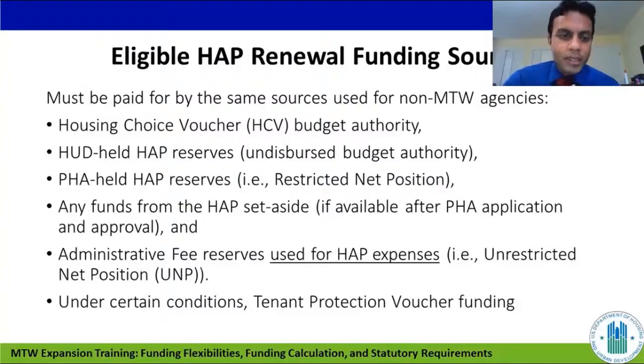I know this is a lot. I hope that made sense. The key takeaway here is that the HAP renewal funding sources are the same as they are for non-MTW agencies. However it's being calculated now, it's going to be the same. The only difference is you can use these sources on MTW expenses. Next slide, please.